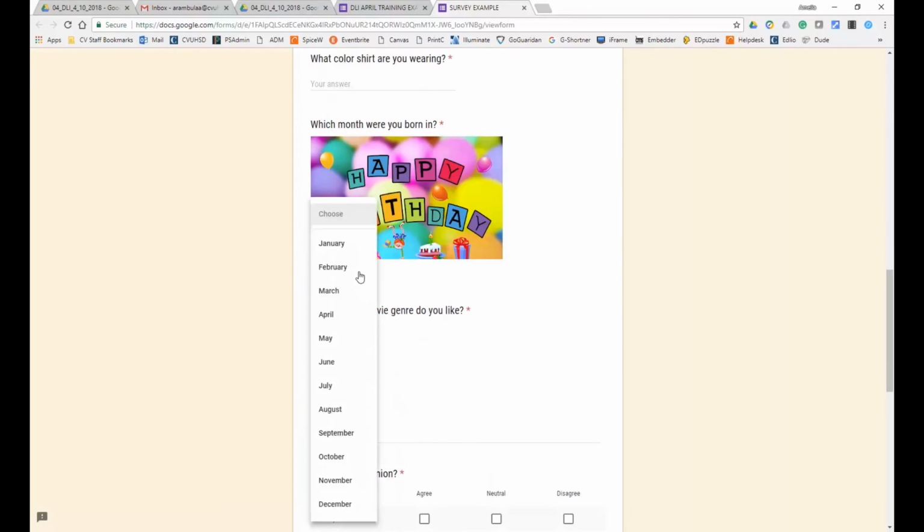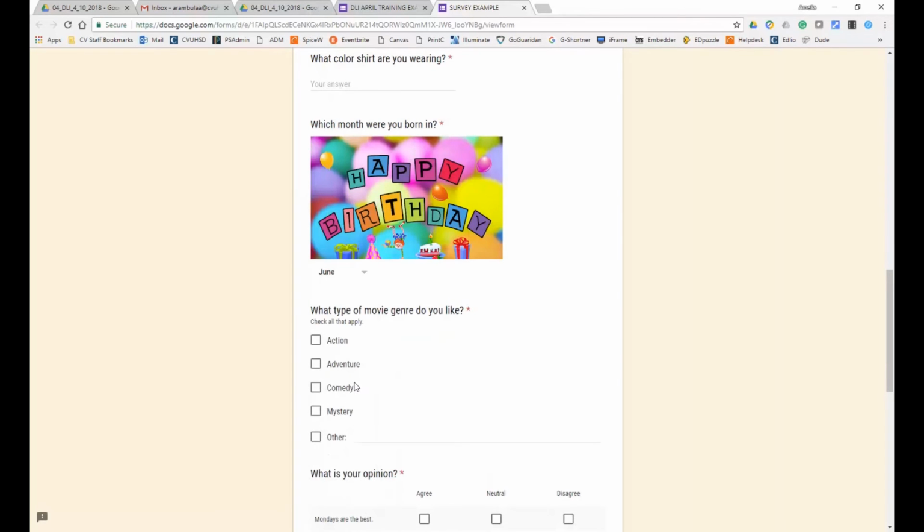I'm going to select the drop down. I'm going to select the movie type genre that I like. And because it says check all that apply, I don't have to select one only. I can select multiple, and I can also add an additional option that is not included within this form.